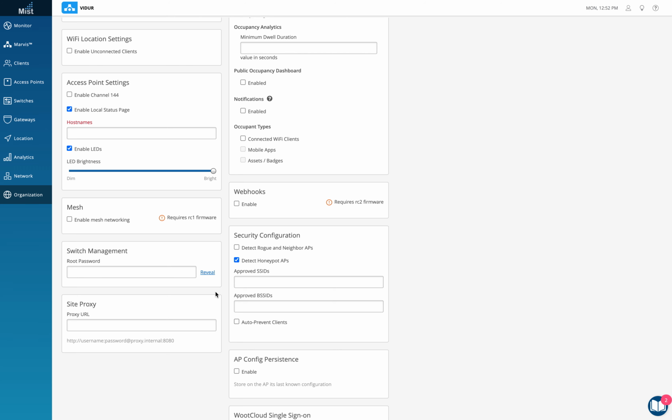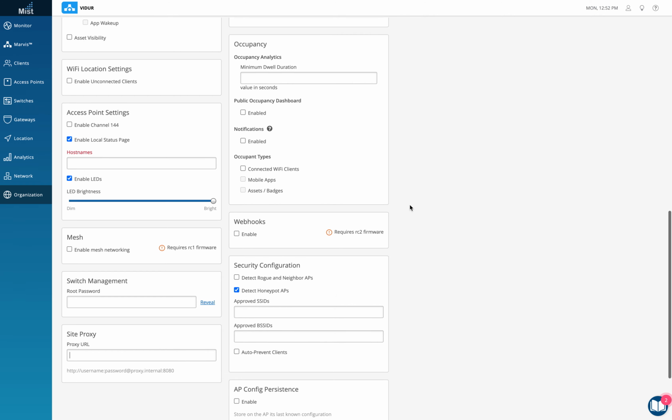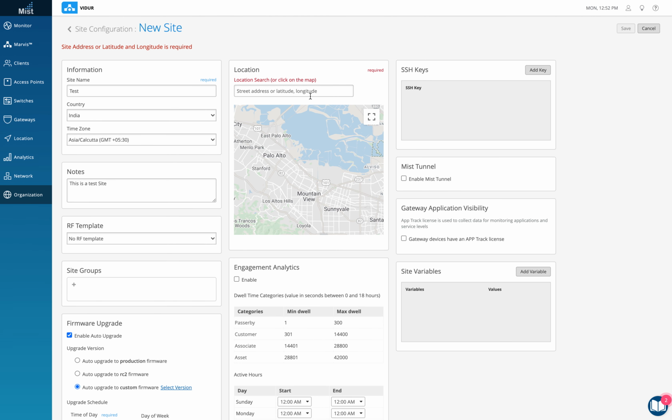Site proxy is an important setting. What it does is, there are certain organizations which do not have direct internet access. So for the APs to connect to the cloud, they need to have internet access. That's how they're able to get an IP address through DHCP and then hit the cloud directly. If they do not have the internet access directly, if they have it through a proxy, this is where you enter the details of the proxy URL and the AP can then hit the cloud just fine and get registered.